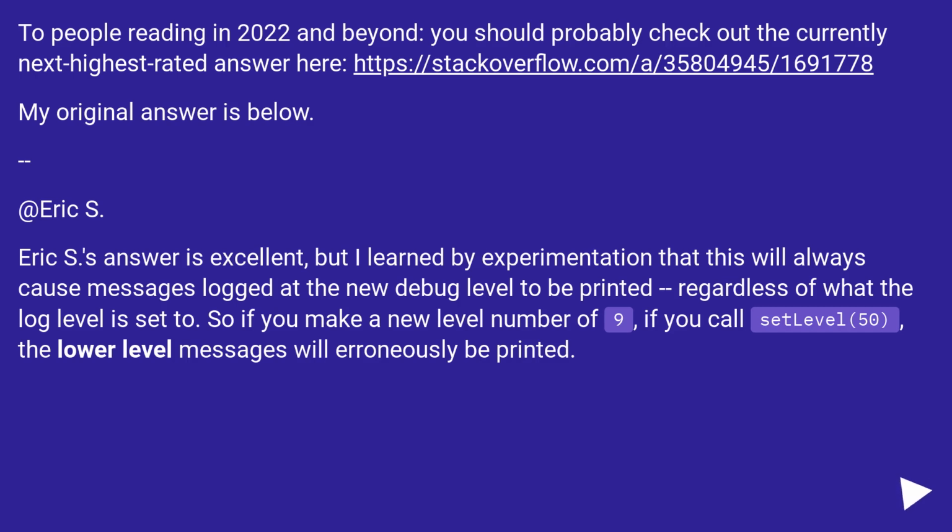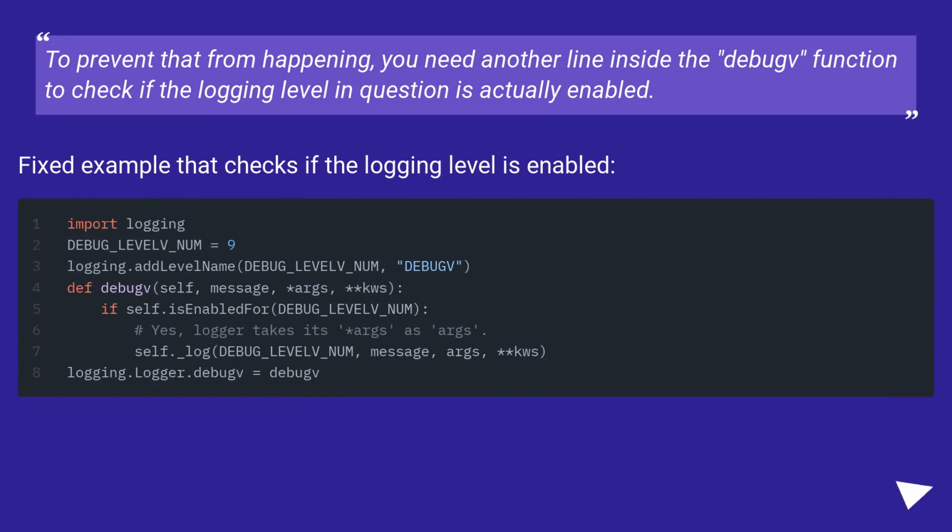Eric S.'s answer is excellent, but I learned by experimentation that this will always cause messages logged at the new debug level to be printed, regardless of what the log level is set to. So if you make a new level number of 9, if you call setLevel(50), the lower level messages will erroneously be printed. To prevent that from happening, you need another line inside the debug function to check if the logging level in question is actually enabled. Fixed example that checks if the logging level is enabled.